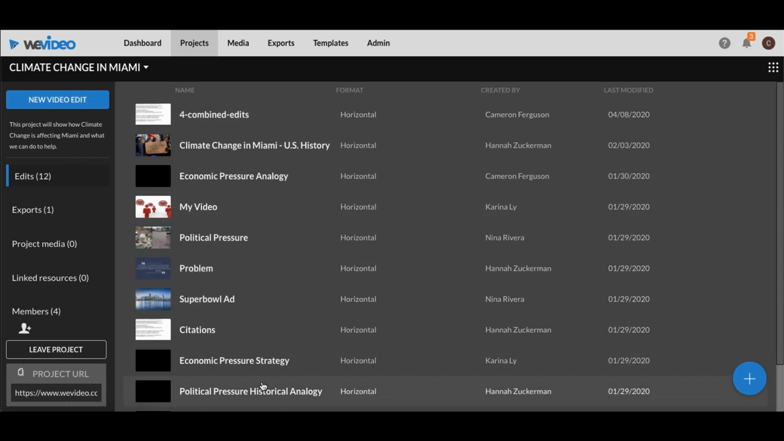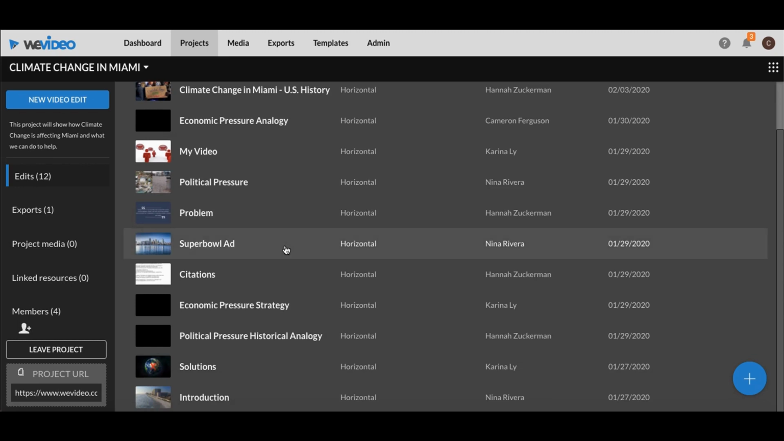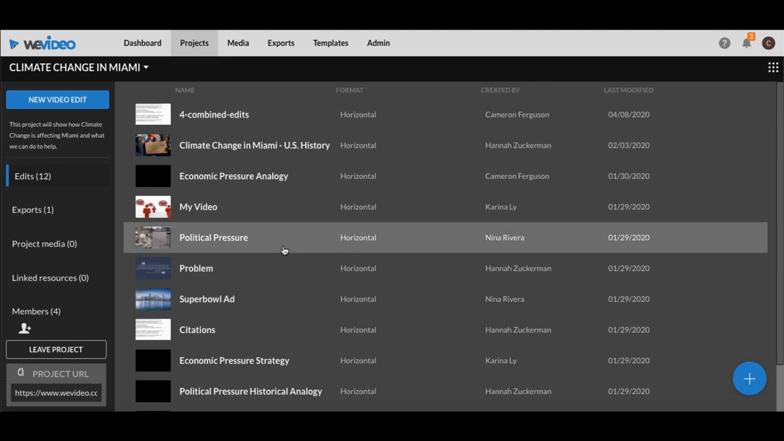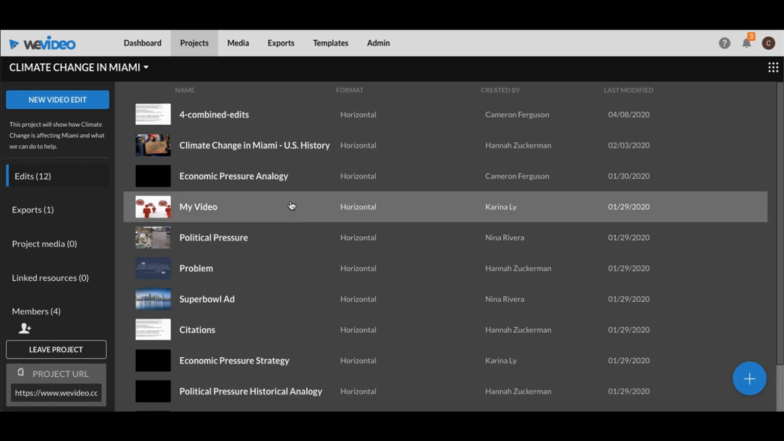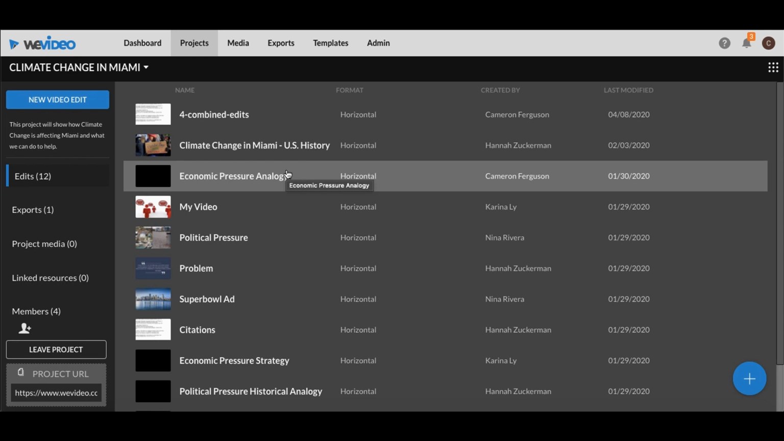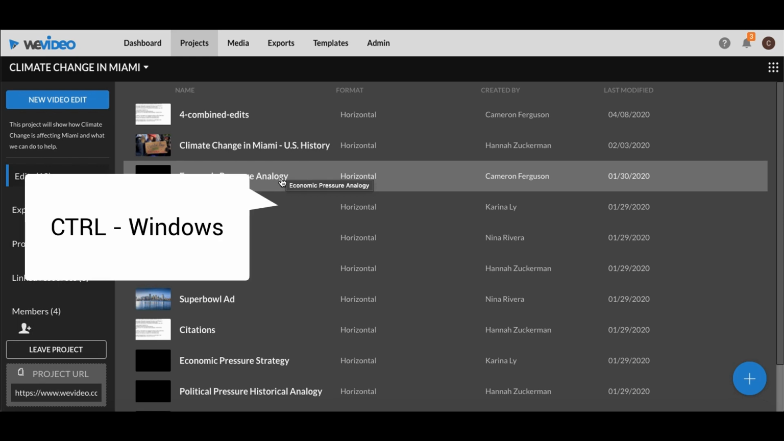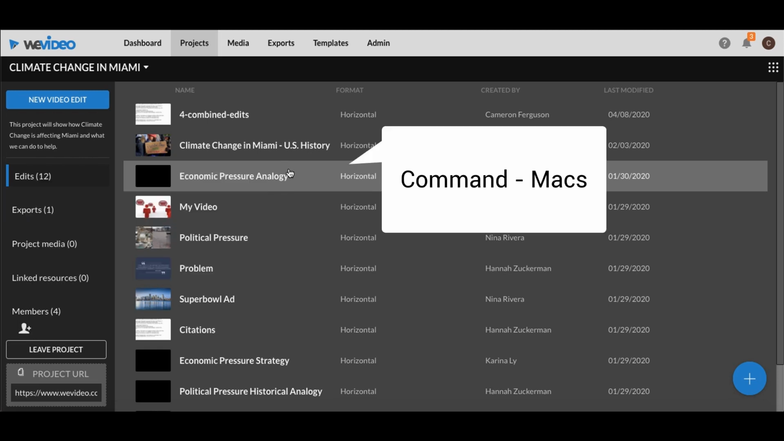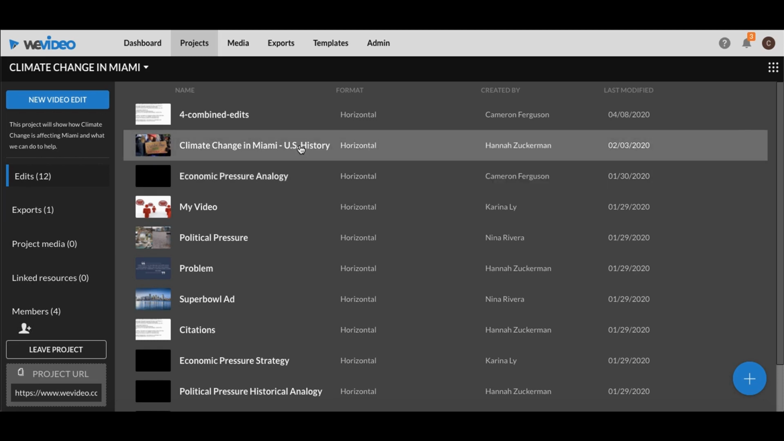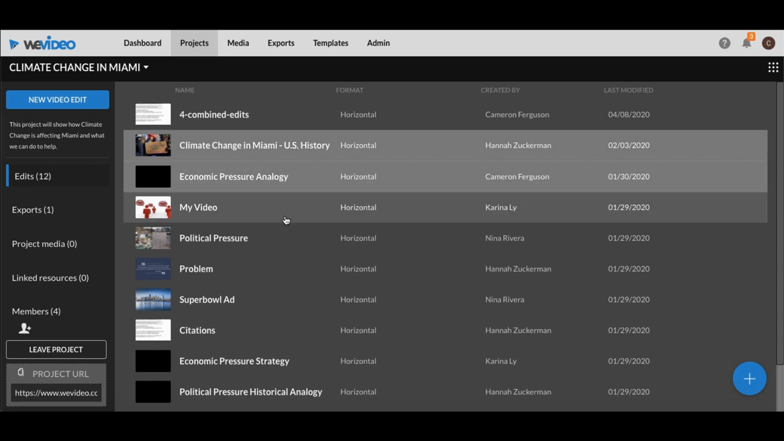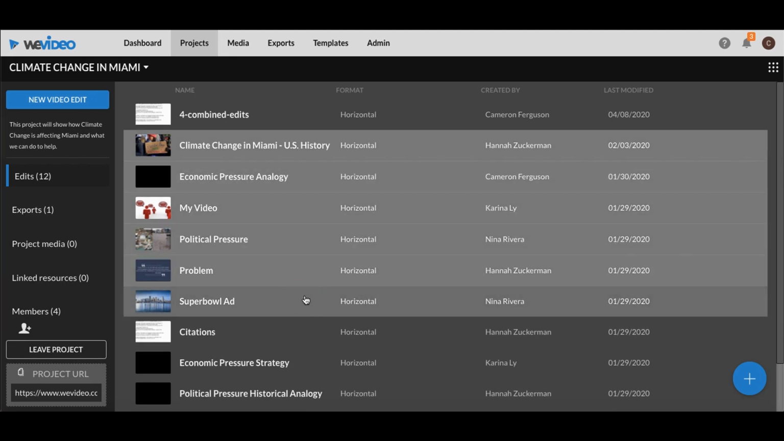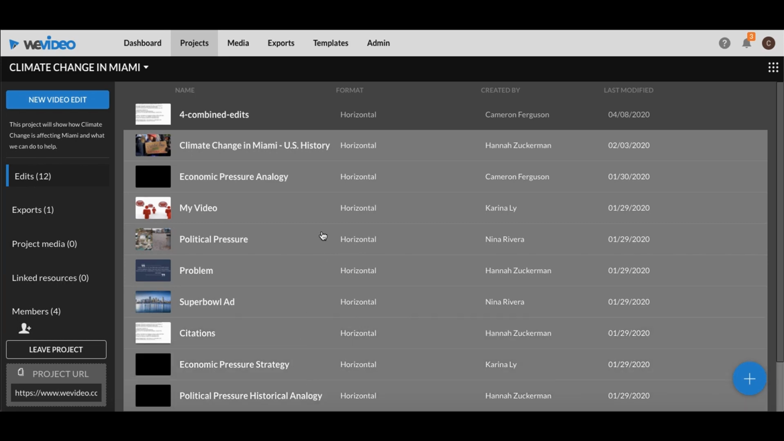Now, once you have all these edits done, these different sections of the video, you're going to want to combine them into the longer video to finalize that video. To combine your videos, you're going to hold down Control on Windows and Command on Mac, and then select which sections you want to combine. So you're holding down Control on Windows or Command on Mac while you click on the sections that you want to combine, and then the sections you want to combine will turn gray.